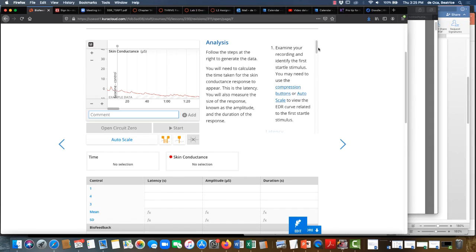Now we're going to analyze the data. We're looking at skin conductance. This here is the baseline control condition. I can scroll down here by using this little scroll bar.